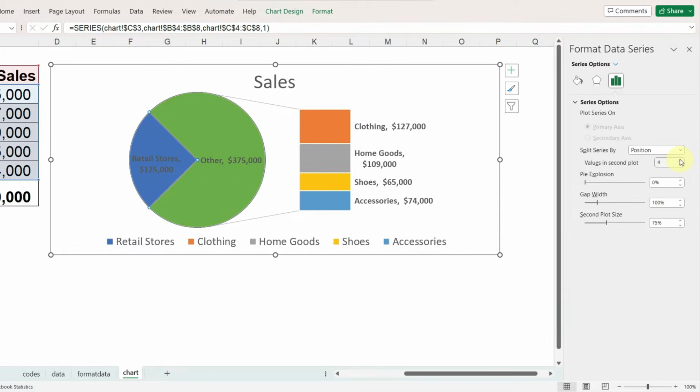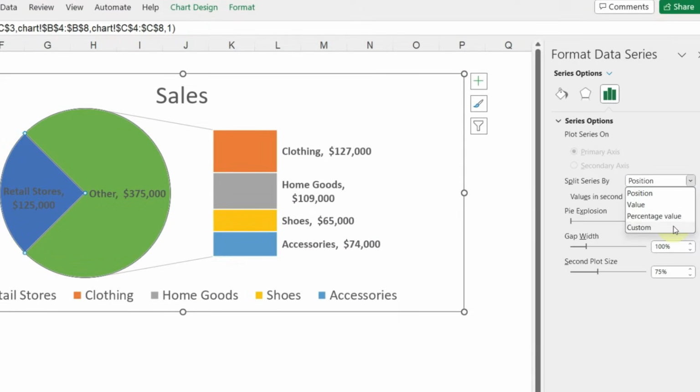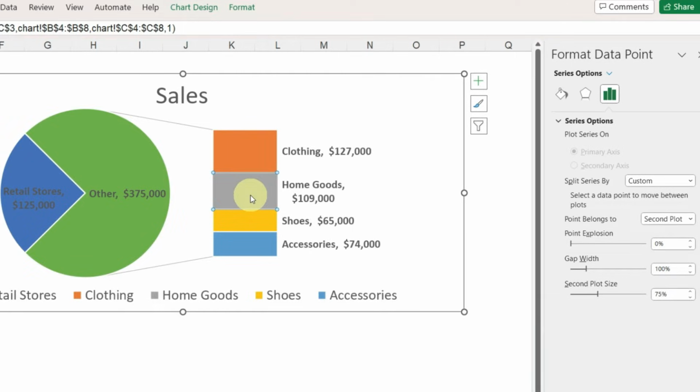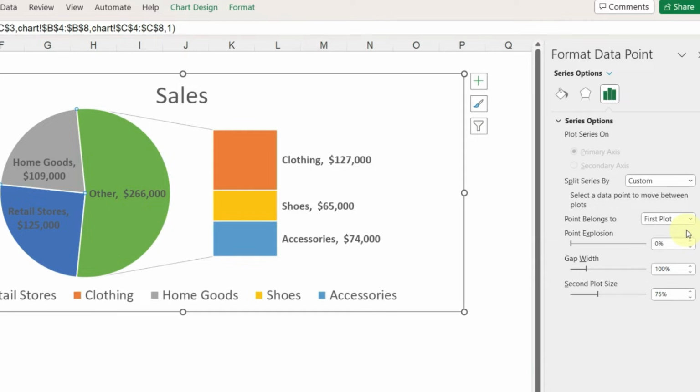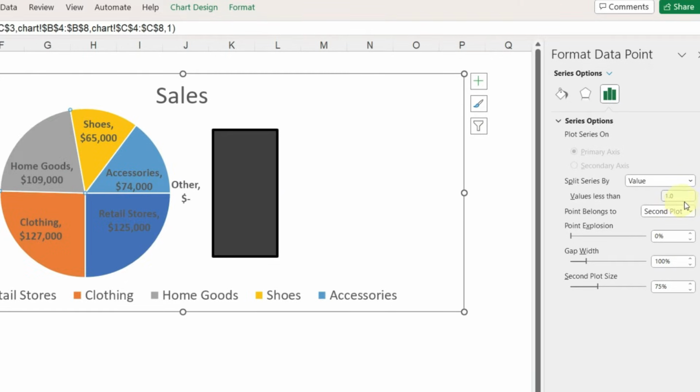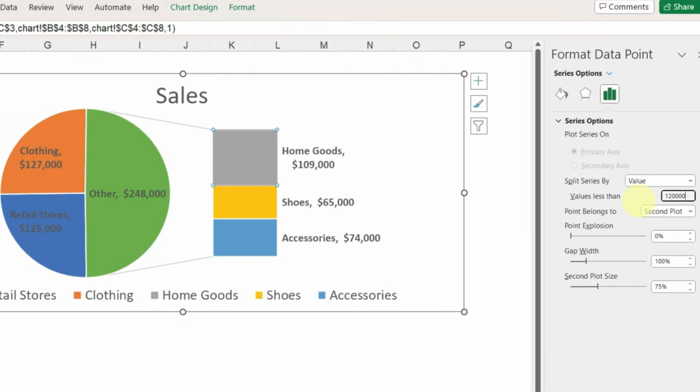Another way to move categories from one chart to the other is to do it by custom, and then you can select just one point or one part of a chart and move it to the first plot area or the second plot area. And a third way to do it is by the actual value. For example, you could automatically move any values less than $120,000 to the bar chart.